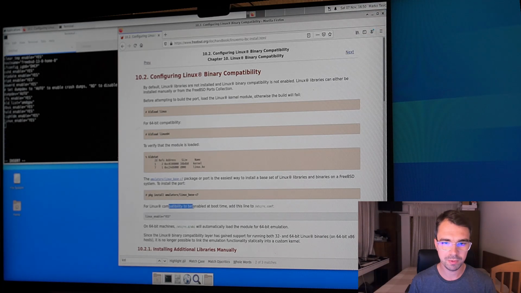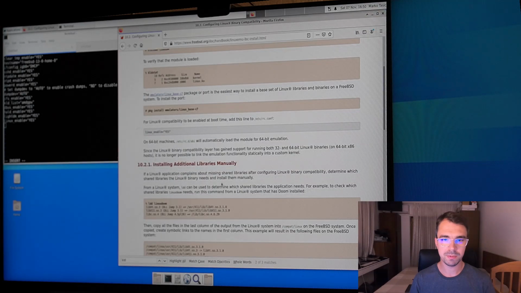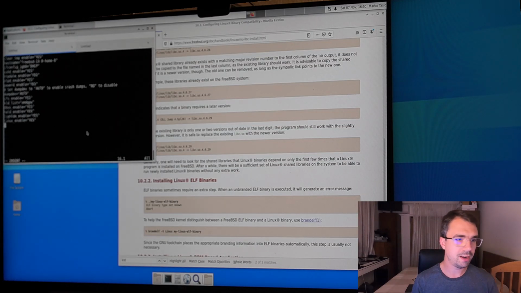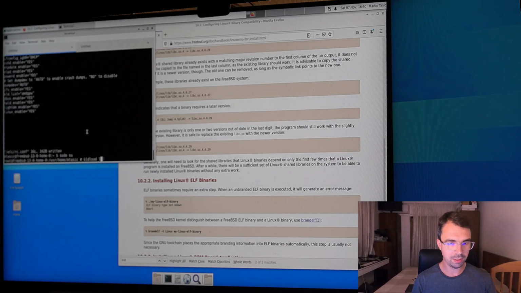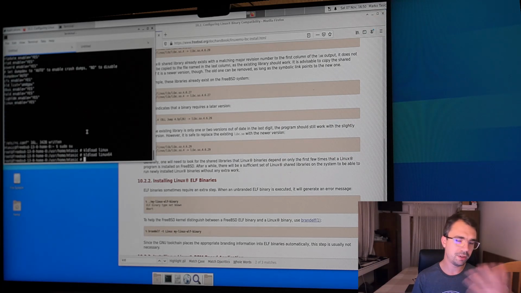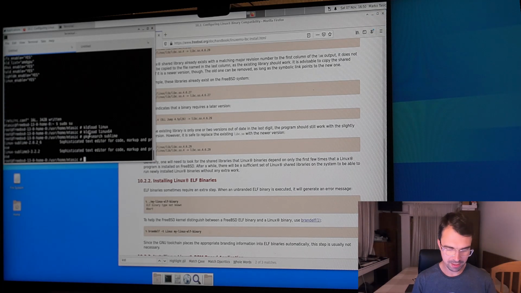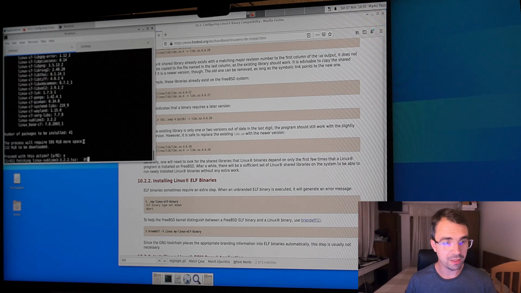For Linux compatibility to be enabled at boot time, enable these two lines, and it will automatically load the module. Since Linux binary compatibility has gained support for running both 32 and 64-bit binaries, it's no longer possible to link emulation functionality statically into custom kernels. Okay, I don't really care. So now I'll load linux and linux64, so I don't need to restart everything, and I'll just say pkg search sublime, then sudo pkg install linux-sublime3.